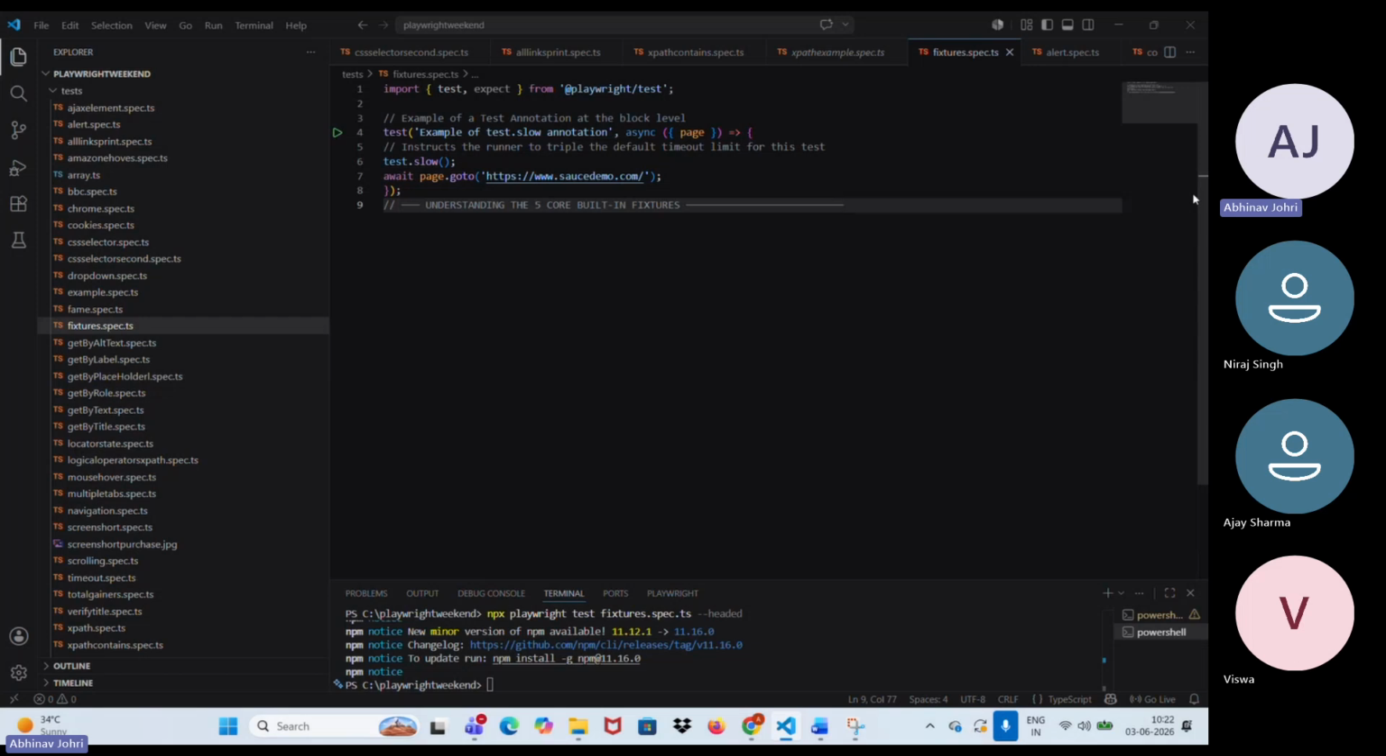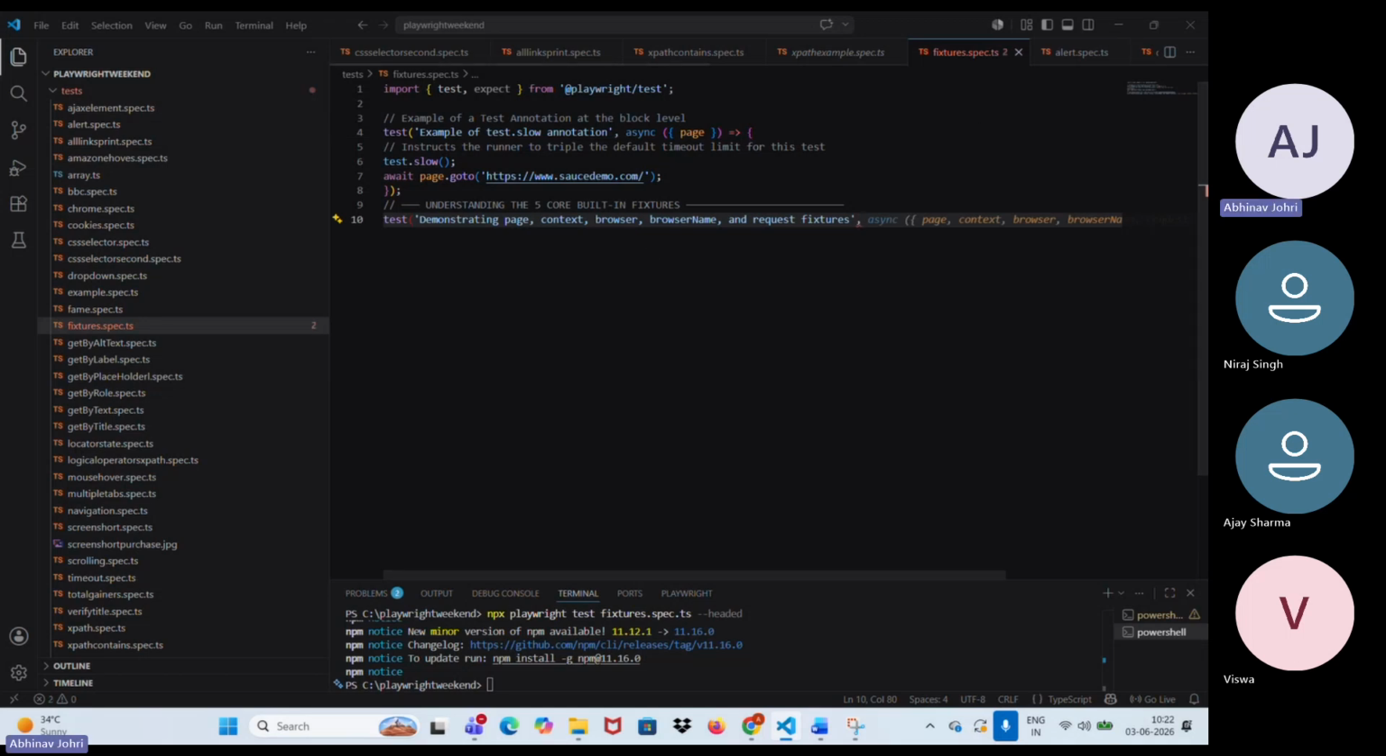Let me show you now what fixtures are. There are a few fixtures I will be demonstrating. There will be page fixture, context fixture, browser name, request fixture. I am creating another test case for fixtures. So these are the fixtures which we will be using.